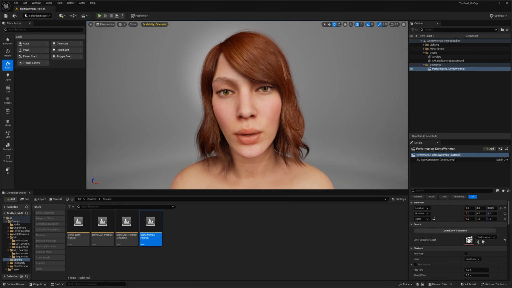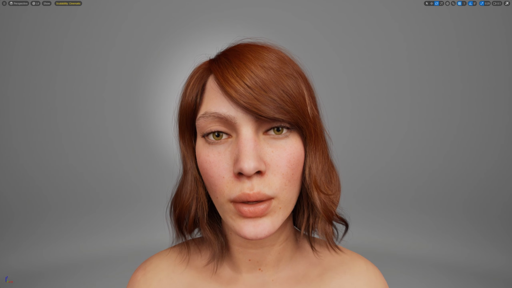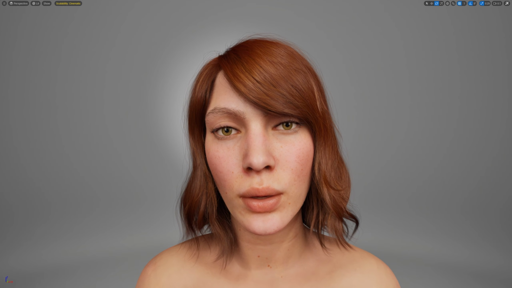So what I'm going to do is have the sequence open off screen. I'm going to go in a little bit closer here so you can see it. I'm just going to let it play completely full screen from this viewpoint here, and I'm going to hit play.